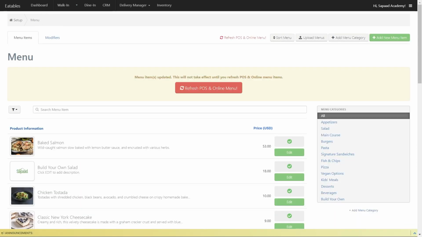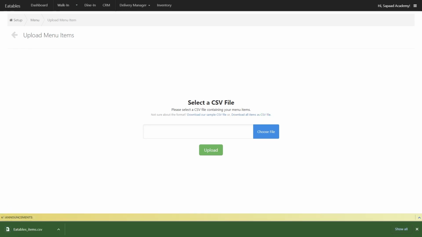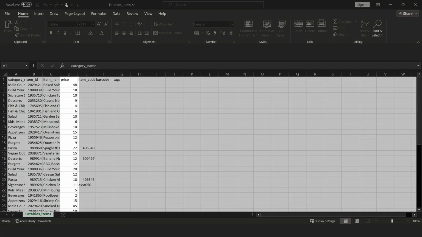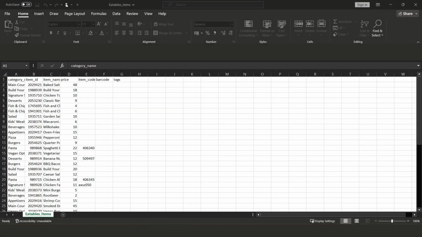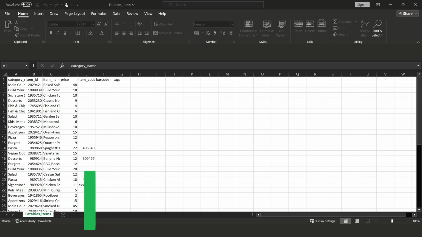If you would like to update the menu prices of all your menu items, you can simply download your menu items as a CSV file. To proceed, click on Upload Menu Items and choose Download All Items as CSV file. Once you have the CSV file, open it and locate the Prices column. Update the prices accordingly. Take note, avoid making changes to the category and menu item names, as this will duplicate them once you've uploaded the new CSV file.